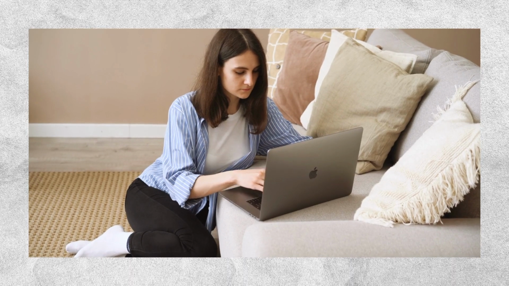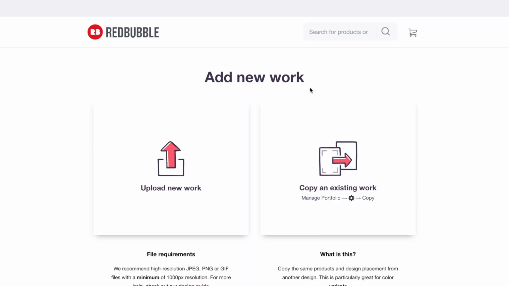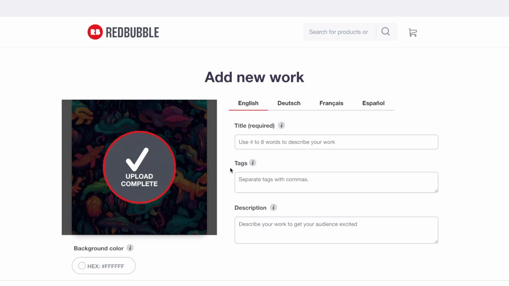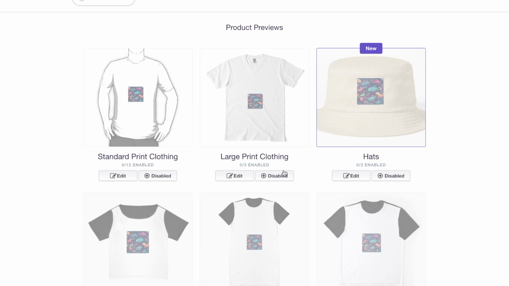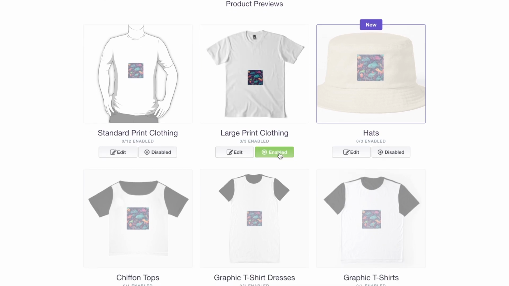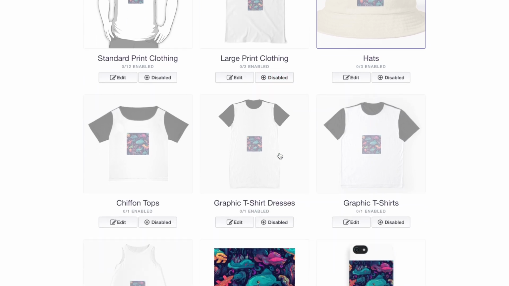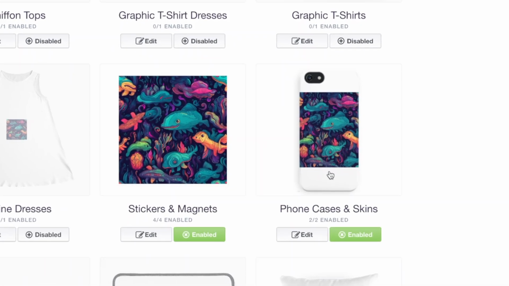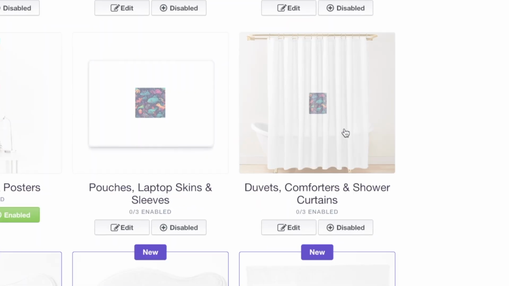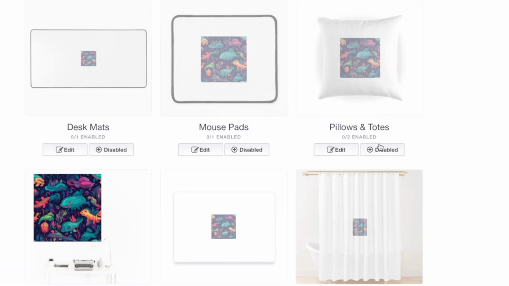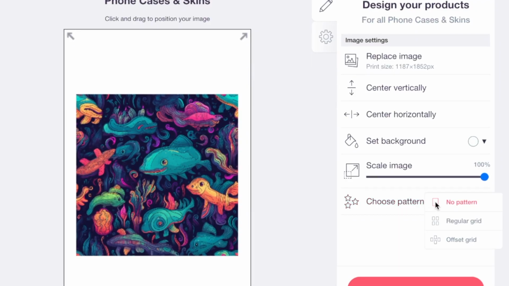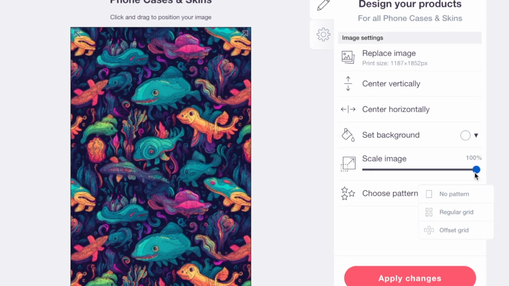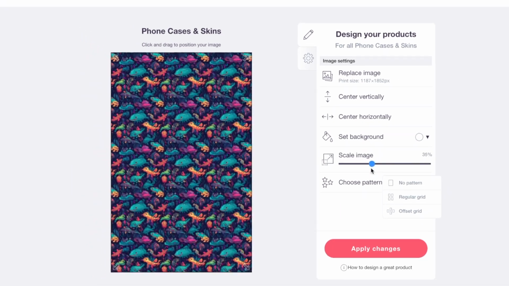So if you're looking for a free alternative, you can try using a website like Redbubble. You can upload your pattern and it'll apply your design to all of the different products they offer. Some products will look good with your design, but some won't, so you can choose which ones to disable. For example, a phone case might look great with your design, but a shower curtain might not. If you want to make your pattern work on any product, you can just click on the Edit button, select Choose Pattern, and then Regular Grid. This will turn your pattern into a repeating design that will cover the whole product.